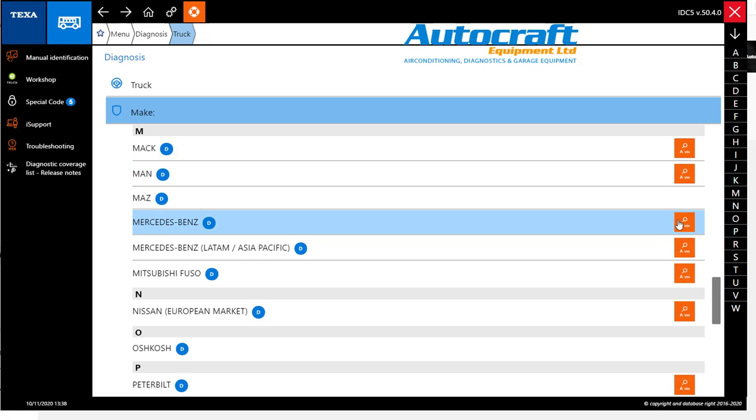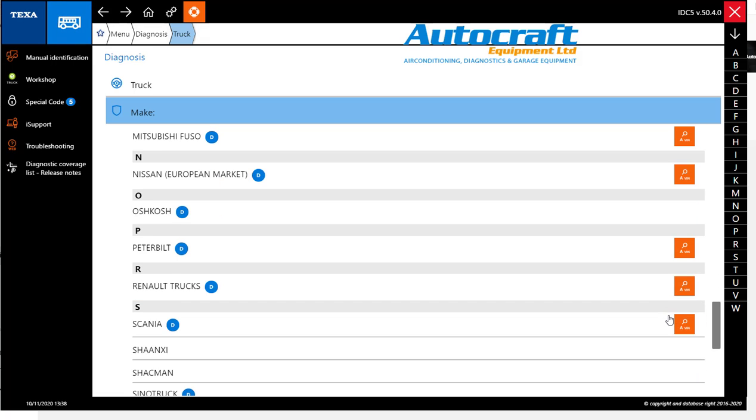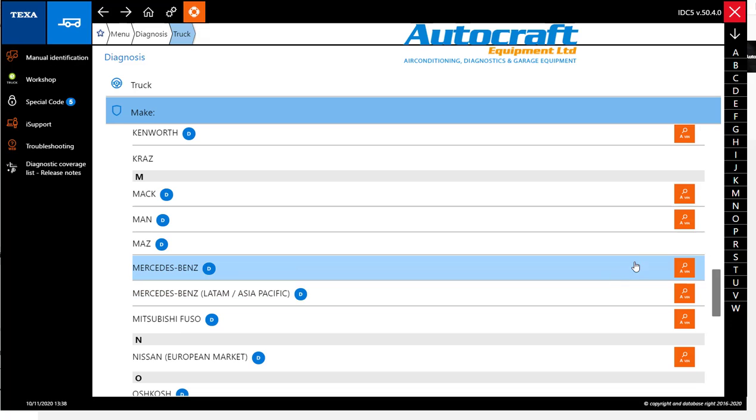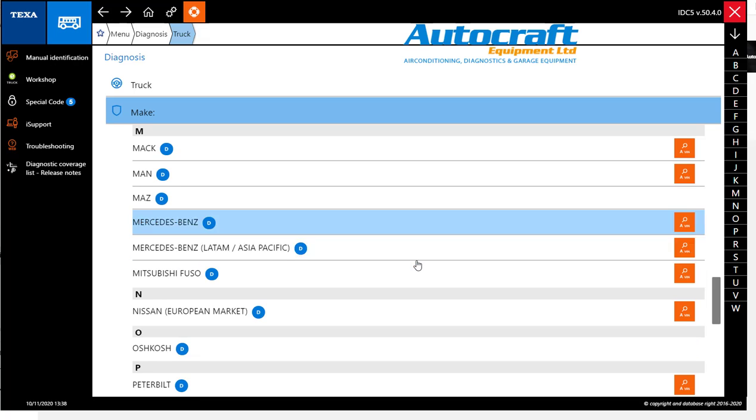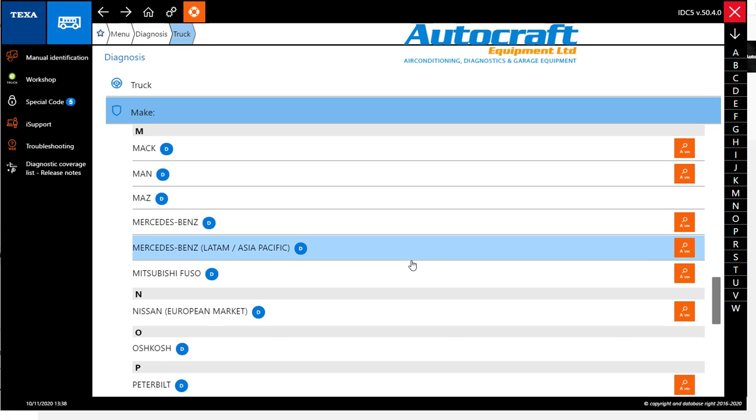Or I can press anything there with the orange button. It's the VIN scan. So rather than me telling it the make, the model, the year, etc., I can just press the orange button on that Mercedes, for example, and then it will say Actros 2015. As much information has been put into the ECU for us.